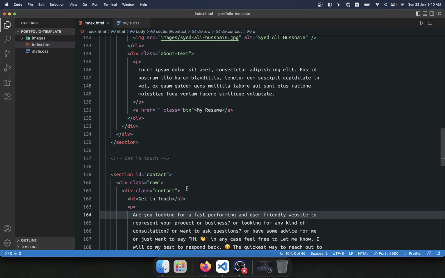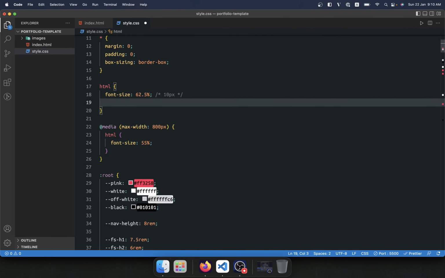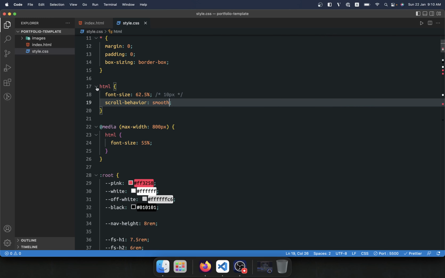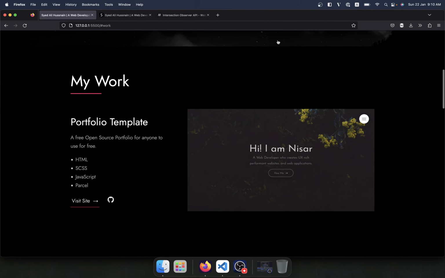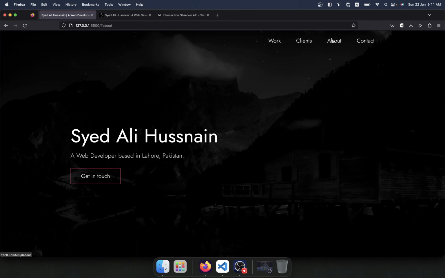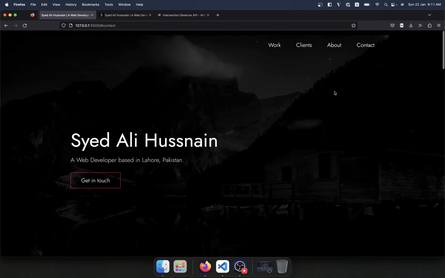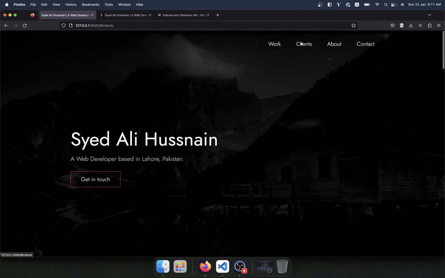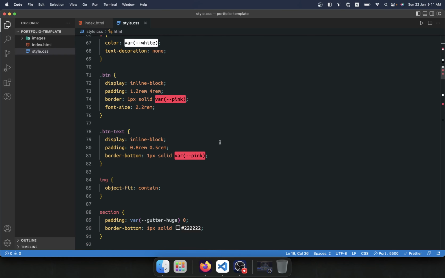Now let's move on to implementing the smooth scrolling effect. So I'll add scroll behavior smooth in the root element. And now if I head back over to the browser and click the nav links, the browser takes me smoothly to the relevant sections as opposed to taking me straight away without any animation. So let's move on to implementing the hover styles for the buttons.